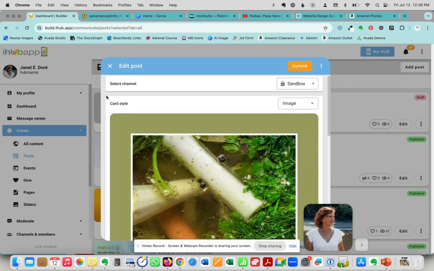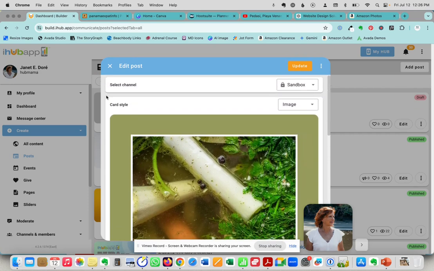As I mentioned, this is from the builder area, but you can do this from your mobile device, your tablet or your phone. As long as you're logged in to your IHUBApp, you can do all the things that you can do in the builder directly from the app on your mobile device. So that's it. It's super easy.